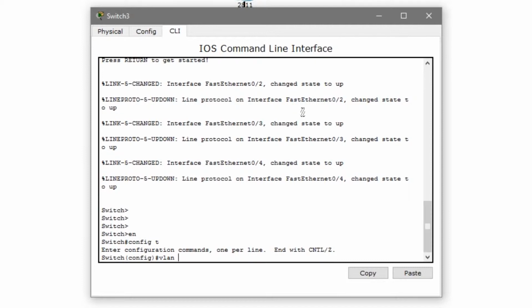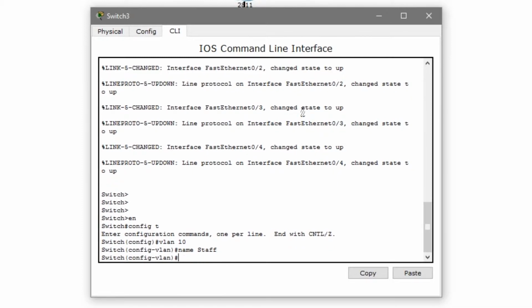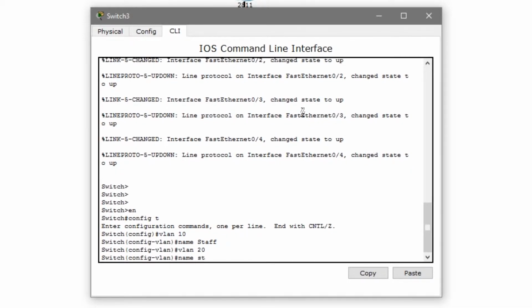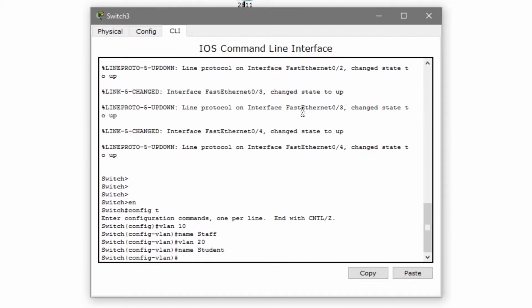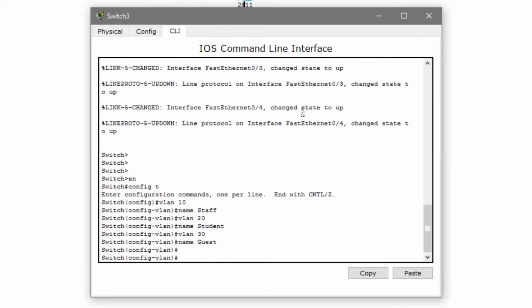Alright, so we'll do the first one now, VLAN 10, and we're going to give it a name. We're going to just put name and we'll put staff. You don't have to exit this mode, you can carry on exactly where you are into the next VLAN. So VLAN 20, give that the name student, why not? And then we're going to create the third and final VLAN 30, and we'll put name, and we'll just call this guest for now, so it's actually got a name.